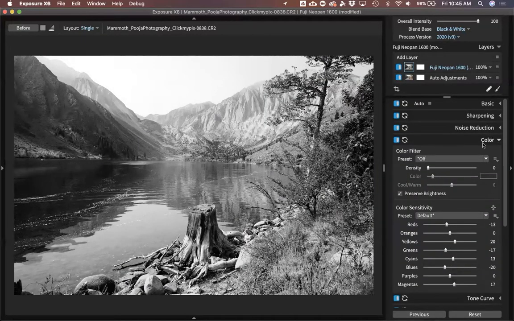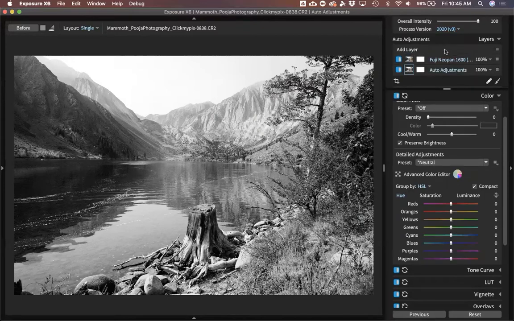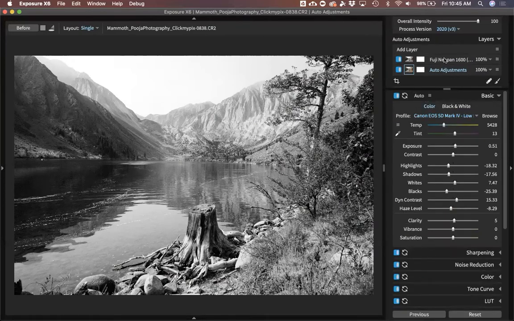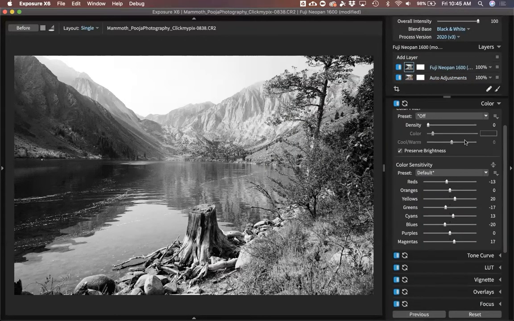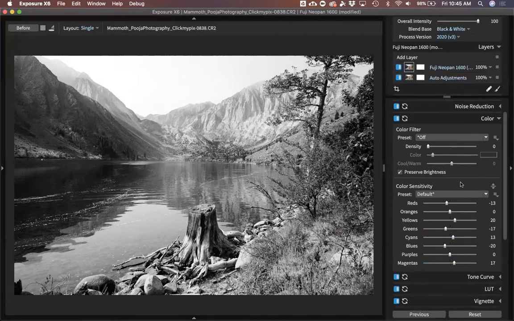in the color panel here, I'm going to open the color panel. We can see we have the color sensitivity sliders. So if I go back to the auto adjustments layer, which is in, scroll up, it's in color. See, it's a color layer. If I open the Fuji Neopan, it's a black and white layer. Okay, I'm gonna close the basic panel. So on the color panel, color sensitivity sliders is on the black and white layer. If I go to the color layer, those color sensitivity sliders change to our HSL, hue, saturation, and luminance controls. So that's just something fun to point out, that the user interface does change when you go to black and white mode.